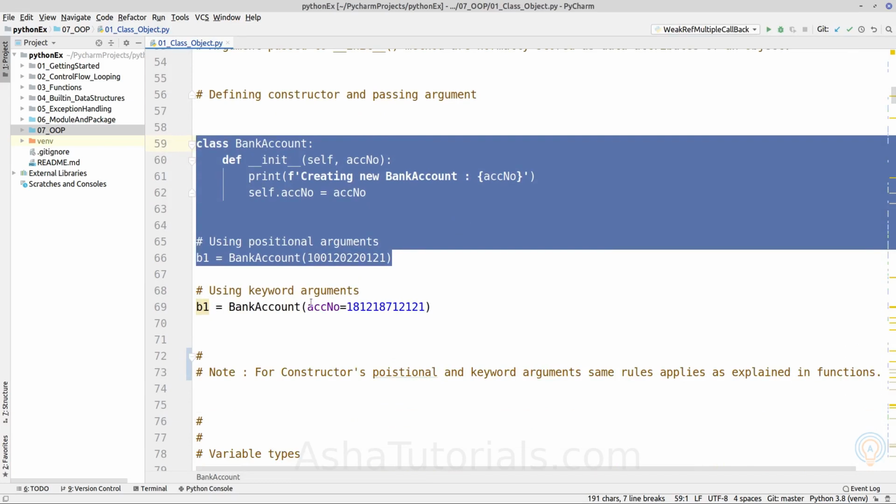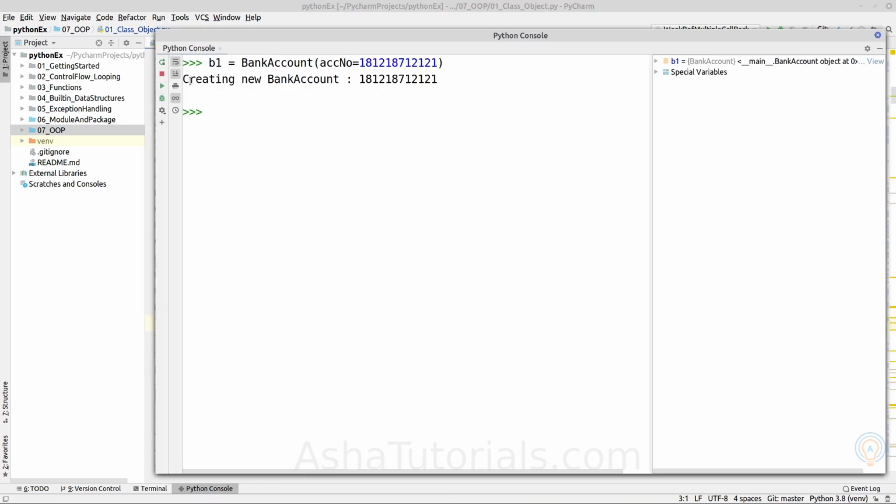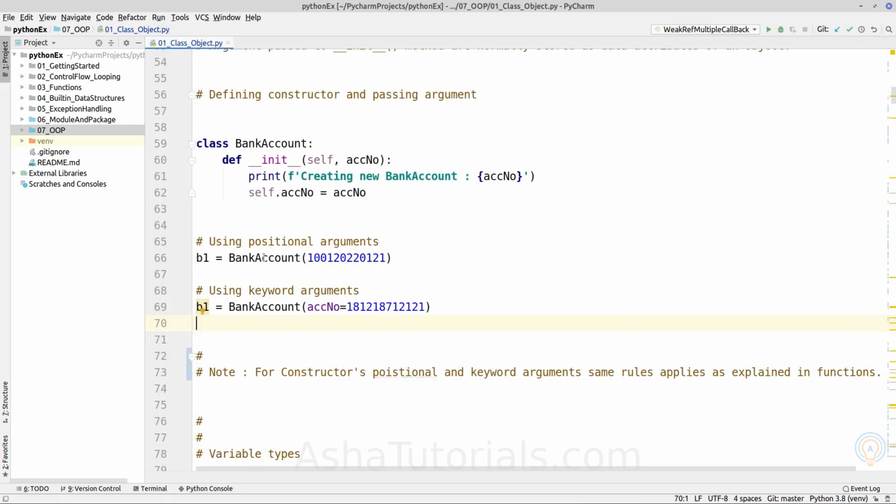Same way, you can also pass keyword arguments to the constructor of a class. It has the same rule as we saw for functions. So it will create an instance of a bank account, same as we saw for the earlier instance.